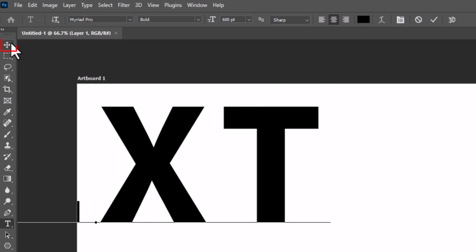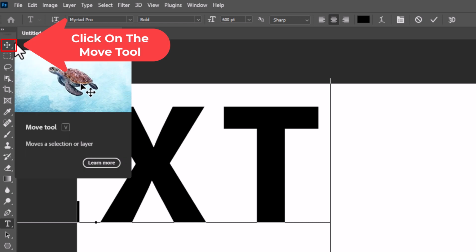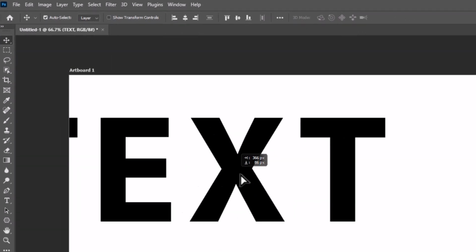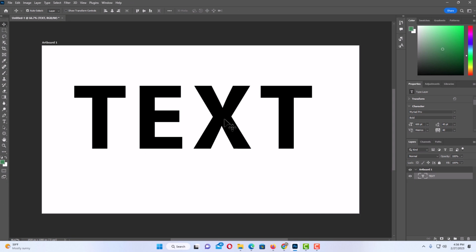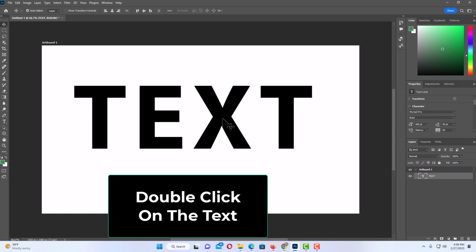Then I'm going to go up to my Move tool. I'm going to click on the Move tool, and I'm going to position my text. Now I'm going to double click on my text.